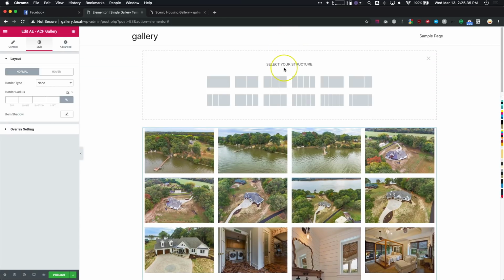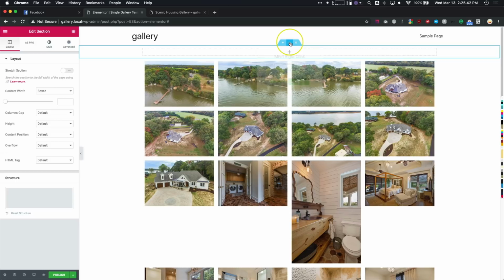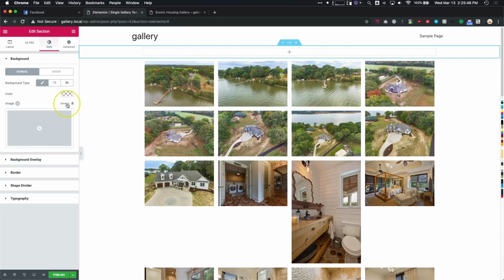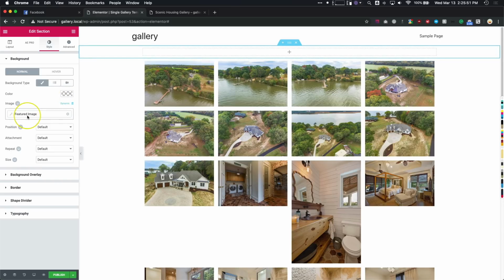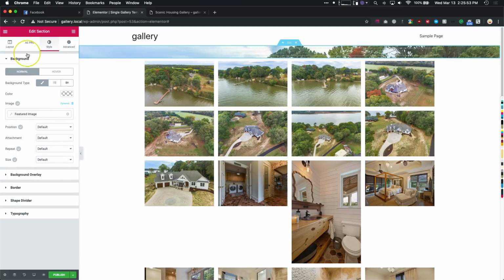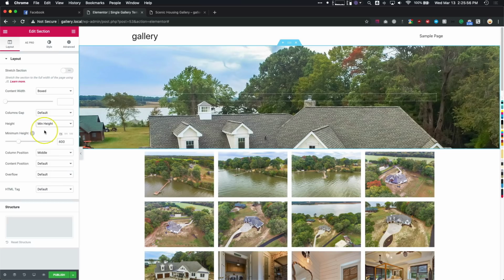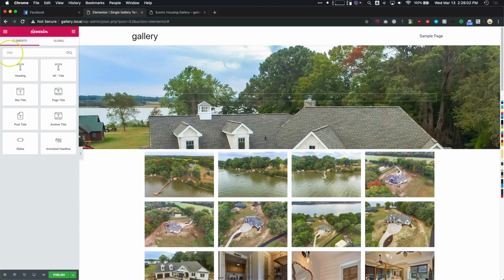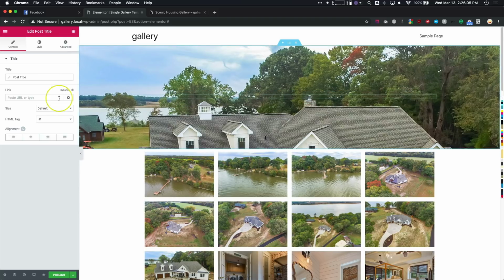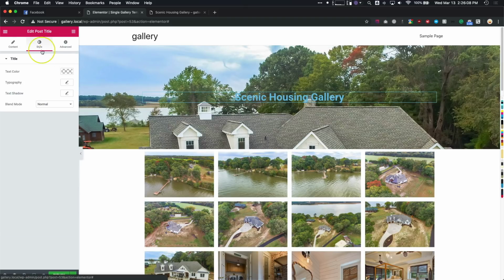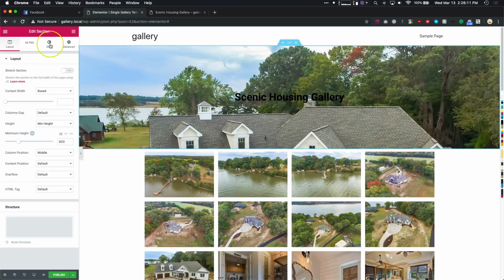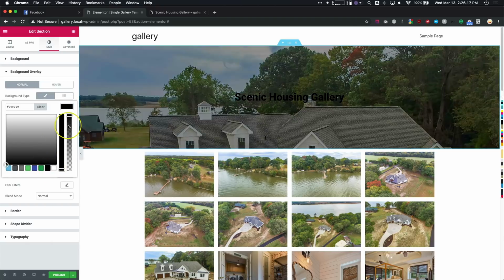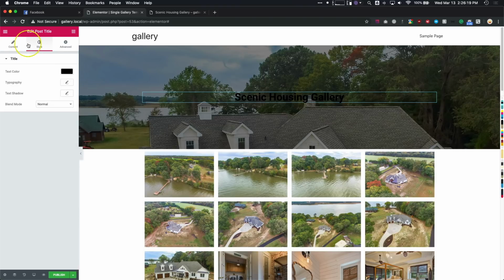We want to make it look a little bit nicer, so let's add a section above it. Go to the style and then the classic. We're going to use the dynamic feature again, and we're going to do the featured image right there. Let's make this a minimum height. Let's add a title. So we have the post title. Make this centered. Let's style this up a little bit so that we have it looking a little bit better. Let's make this white.